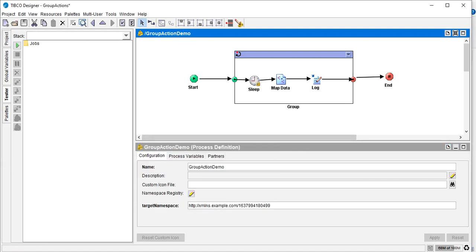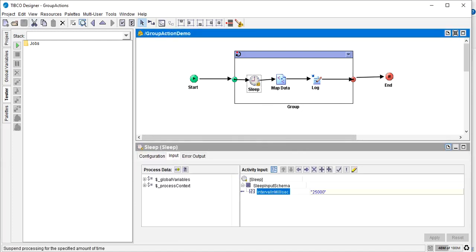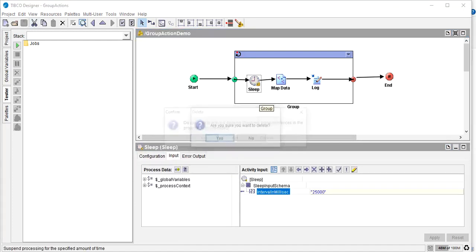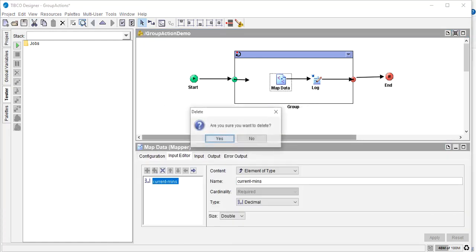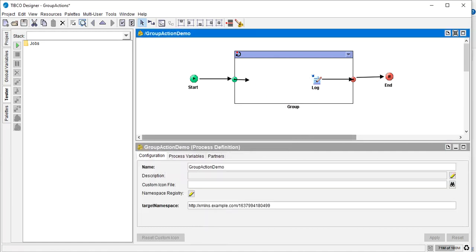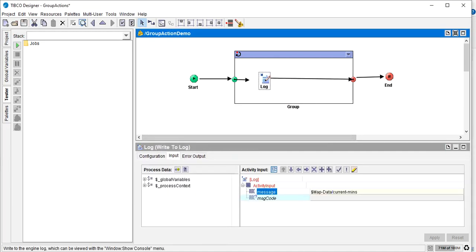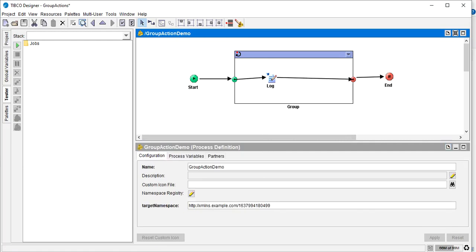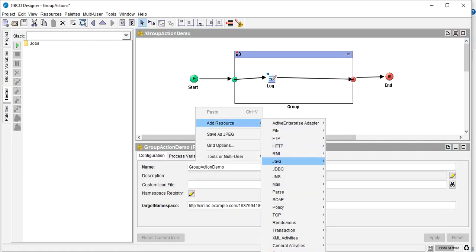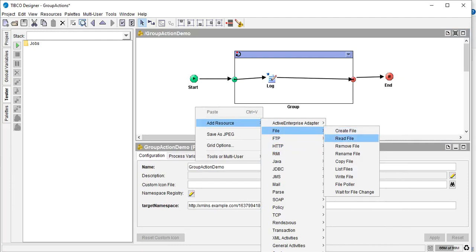Okay, so what I will do is that I will add a write file activity. Let me keep the logger first, as I will be logging something, and after the log I will just add a create file activity.